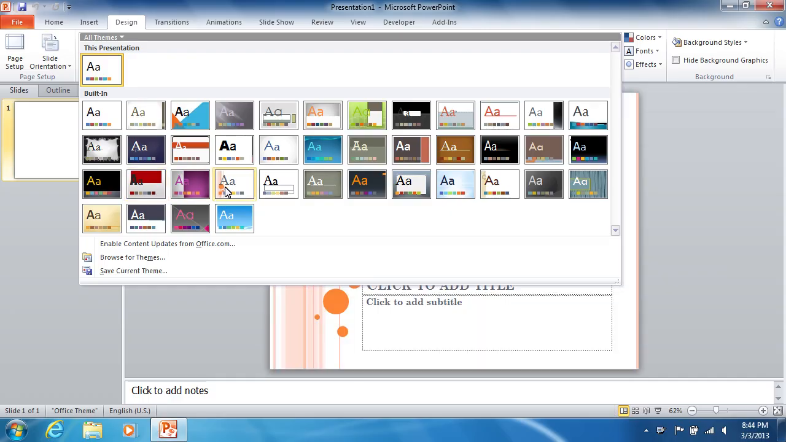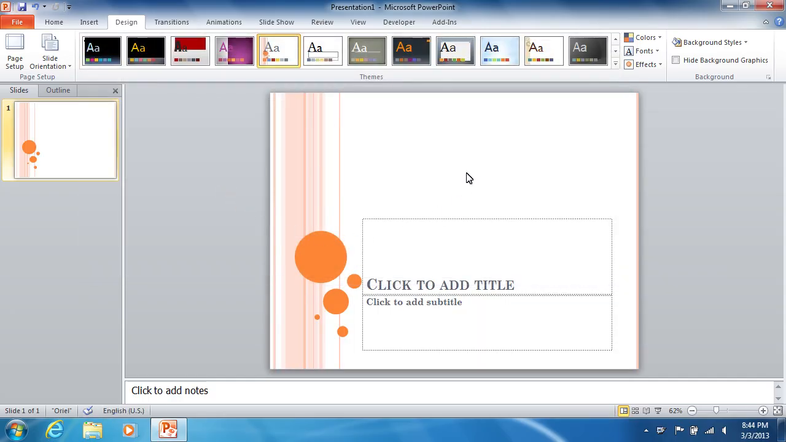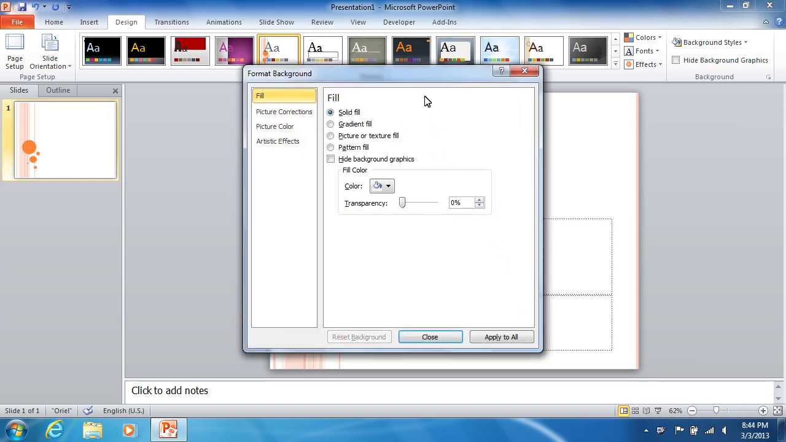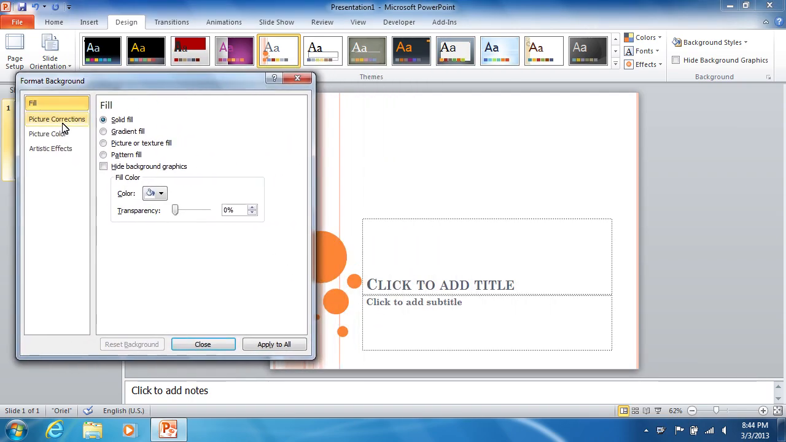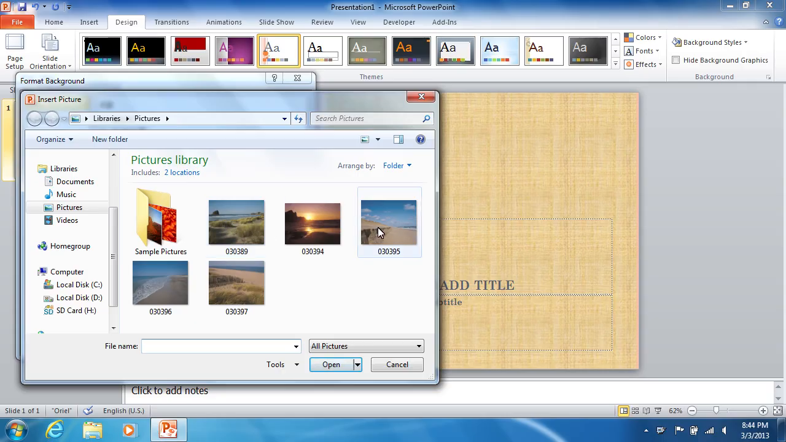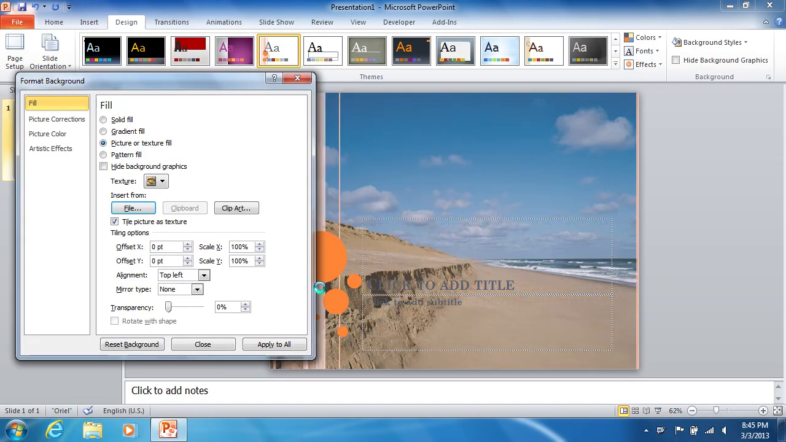To insert or change your own background, right-click on the slide and select the Format Background option from the drop-down menu. The Format Background window appears. Click on the Picture or Texture Fill radio button. Then click on the File button. In the Insert Picture dialog box, you can select the image file for the background.